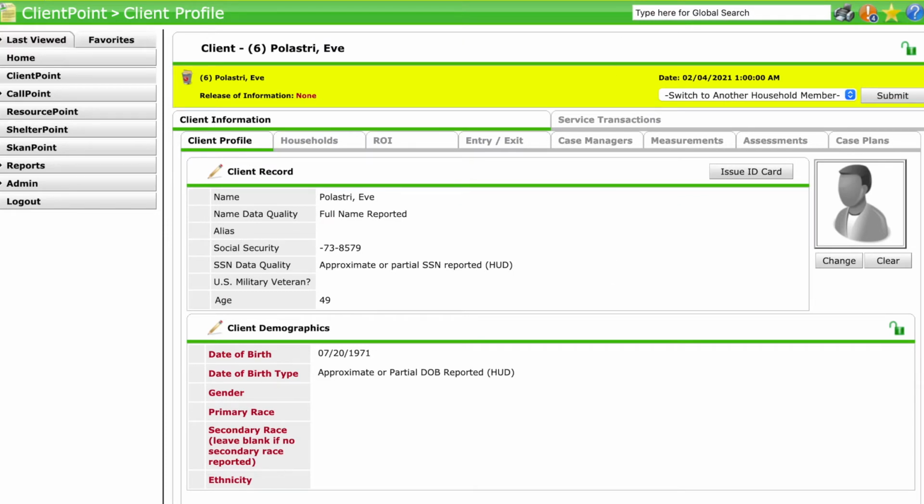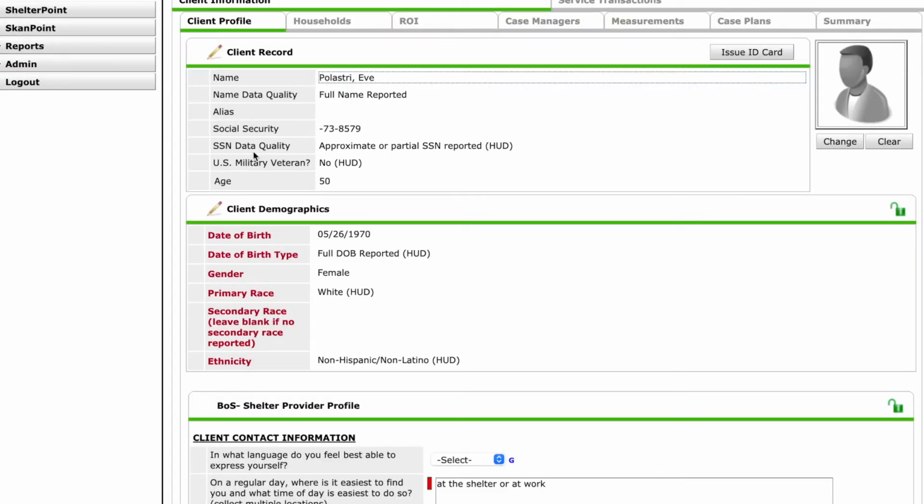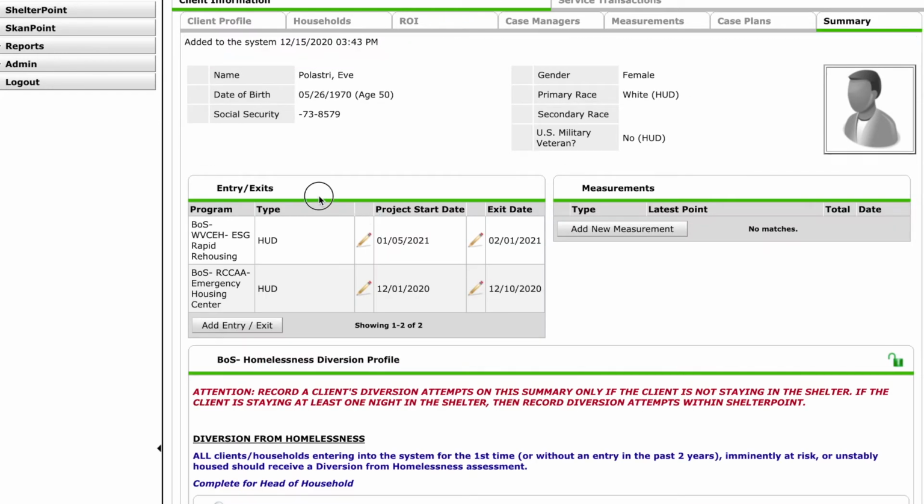The next error, date of birth, is fixed on the entry. If you fix it right here on the client profile page, the error will still remain since all reports pull from the entry and exit. For shelter users, please navigate to the Summary tab and then find the Entry Exits box. You will clean the errors through the entry. Please do not add entry exits here. Remember, when you utilize ShelterPoint, the entry is automatically created.